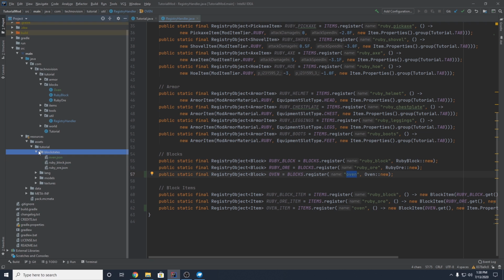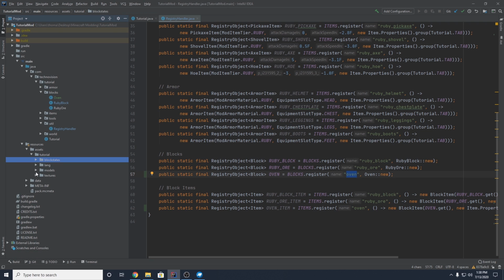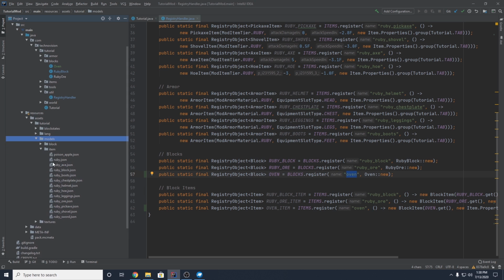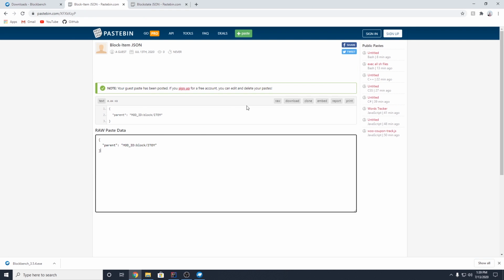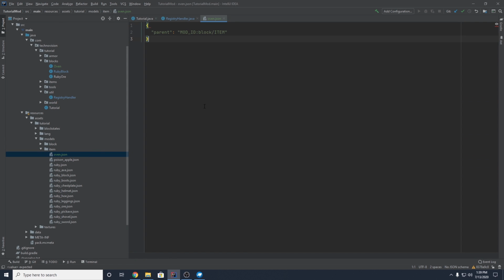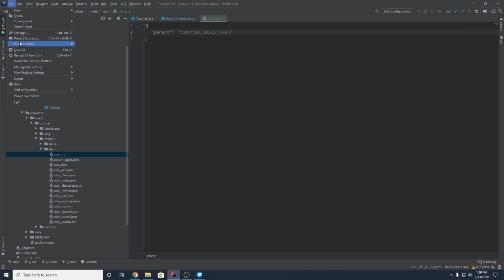Next thing we want to do is come over to our models, go to item, right click, and once again, new, file, and we want to name this just oven.json, add to repository. And in the description, there will be another paste bin here for the block item JSON. Just copy this. It's exactly what we're used to. You should already have some, actually, if you've made a regular block item. And again, replace the mod ID with tutorial, the name of your mod ID, and the item name, again, just oven. That's our item. And it's just a simple parent. It's just directing to the parent. All right, file, save all.